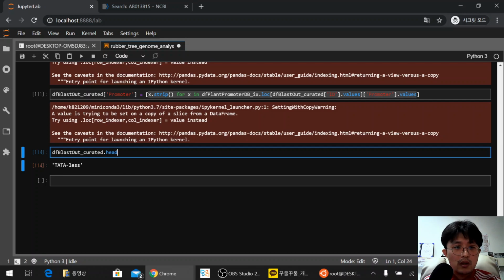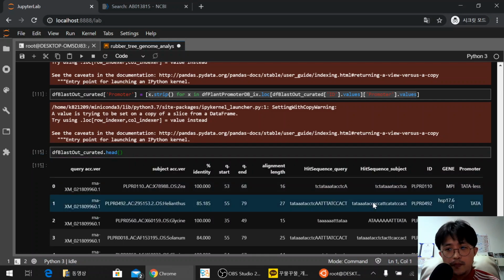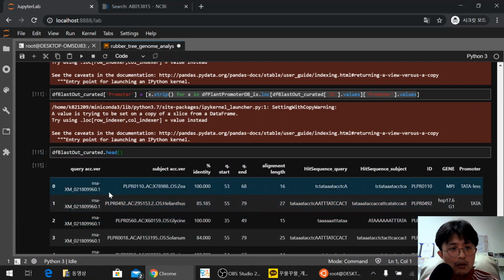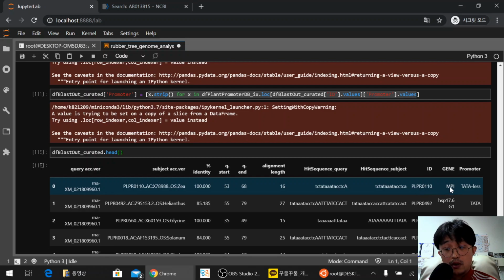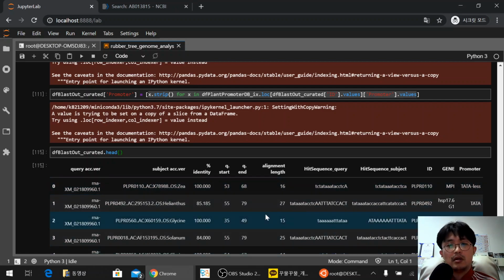Now we successfully created this table with query accession and subject accession and the hit blocks and ID, gene name. So this is the subject name. So this promoter information is coming from the MPI gene. Maybe we have to add the organism information here also. And the promoter type is non-TATA, right? So this is how we build this information.